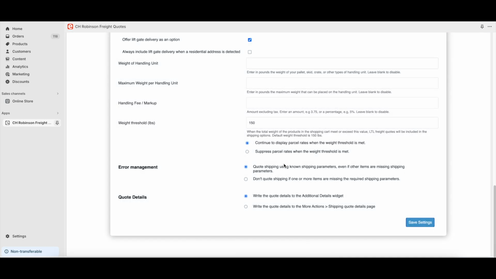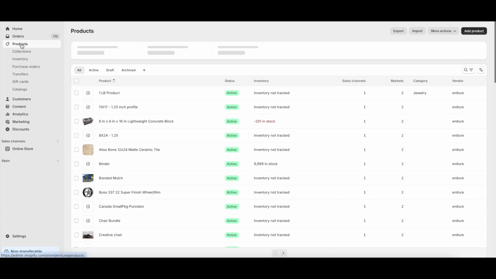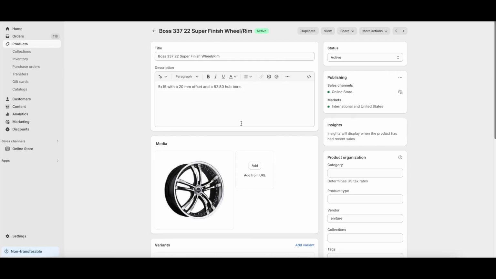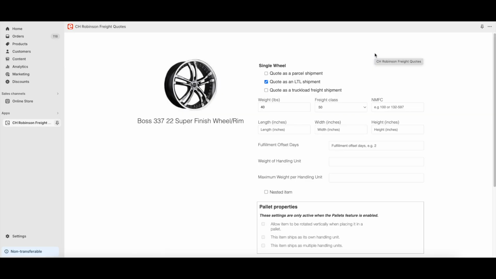Next, populate the product shipping parameters. Use the Shopify admin menu to navigate to Products. Choose an item in the catalog that will require quotes for LTL Freight. Use the More Actions button and select the C.H. Robinson app to access the page where it collects product shipping parameters. What appears on this page will depend on the Inature technology apps that are installed.